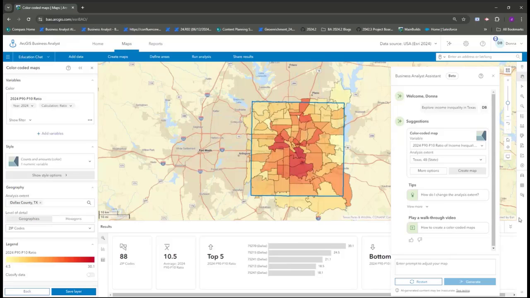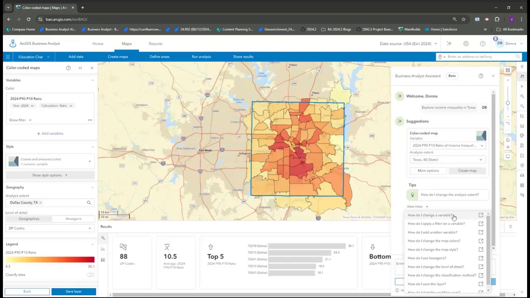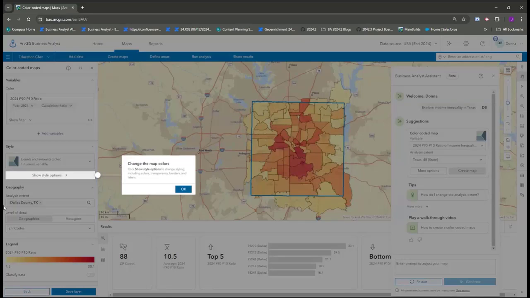And I started this whole process with a prompt using the assistant. Now you can use the assistant or you can not use the assistant. You don't have to use the assistant. You can certainly choose variables from the graphical user interface, which is our standard workflow over time. But now, I want to change the map colors. How do I do that? How do I change the style?